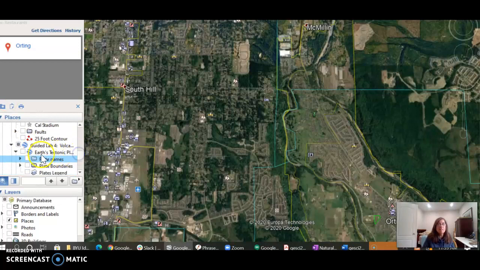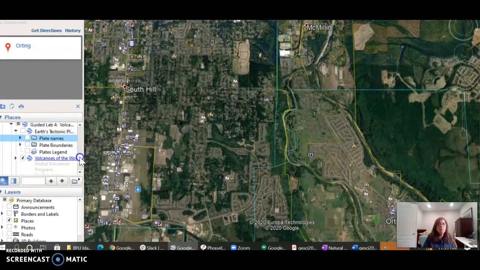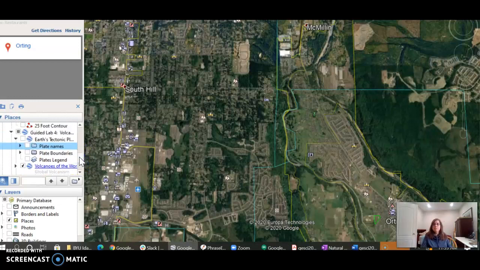I've decided it's kind of messy to have all these plate boundaries on there, so I'm just going to turn them off for right now, but the volcanoes of the world layer is kind of helpful, and you've got a field trip, so you can turn them on and off as you need them.